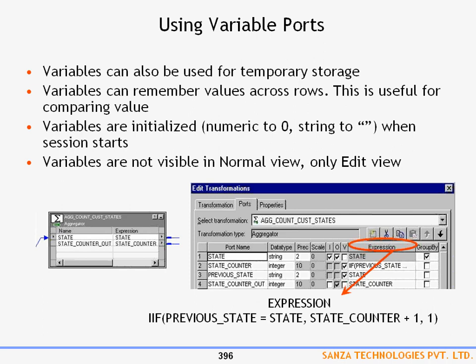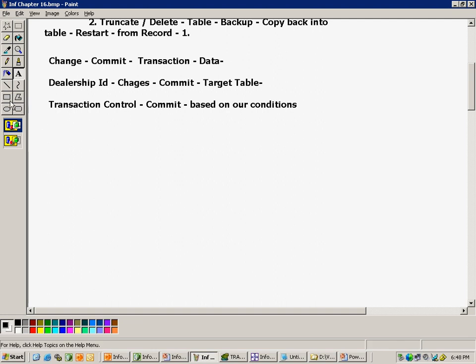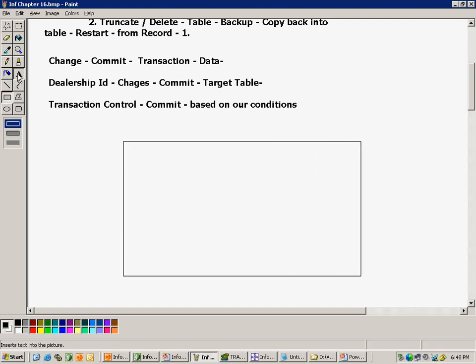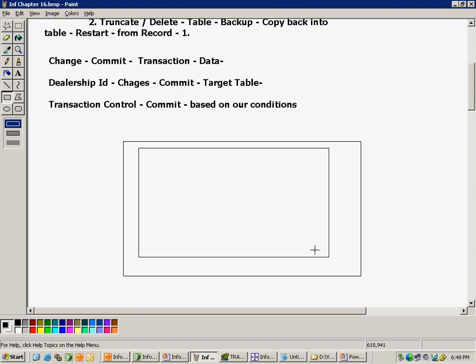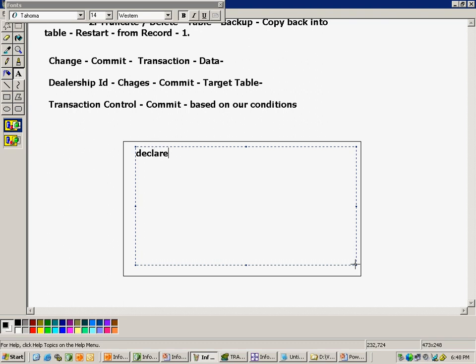Like in any traditional programming, you say declare, let's say count, declare the variable as integer, say 0. Just don't go by the syntax. Say begin, then you say count equals count plus 1, in some loop.